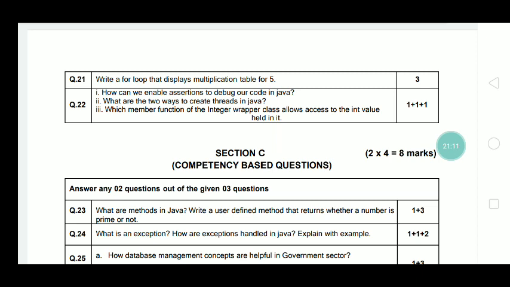Next, question number 22. It has 3 parts. How can we enable assertions to debug our code in Java? What are the 2 ways to create threads in Java? Which member functions of the integer wrapper class allow access to the integer value held in it? Go through the books and practice it.